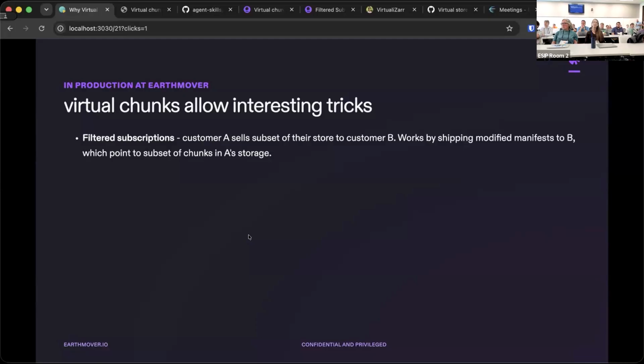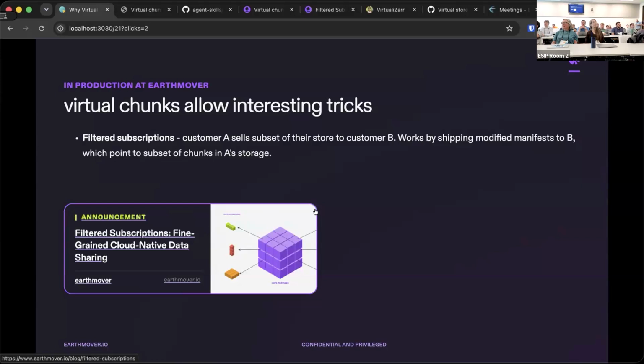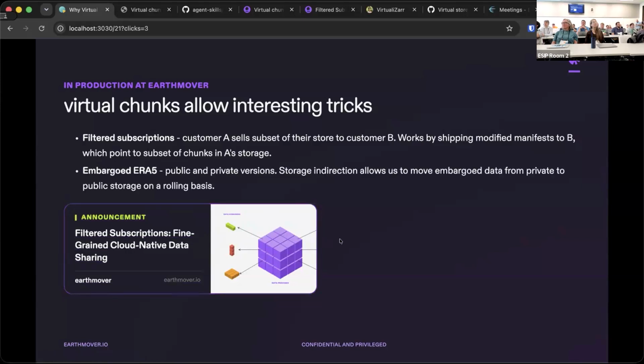And we're able to achieve this through some trickery with virtual chunks, where we create a manifest that only refers to part of the data. It's a little bit mind-bending, but there's a blog post explaining how it works.